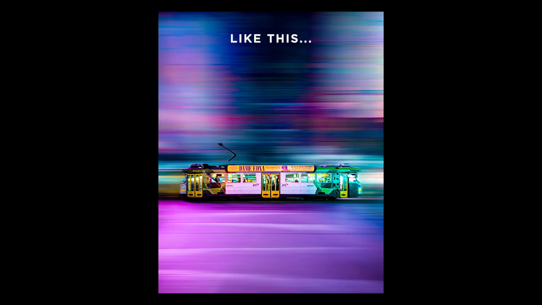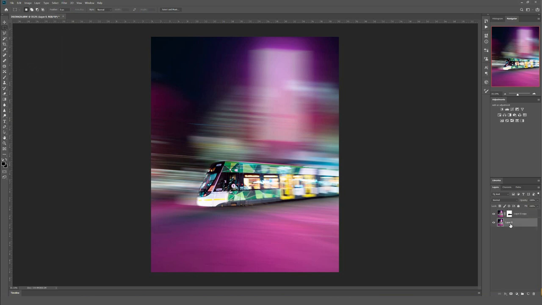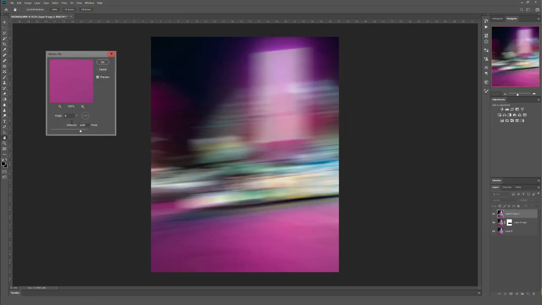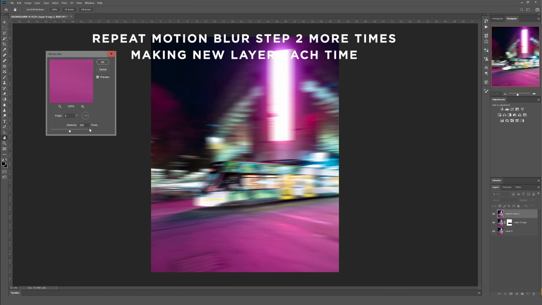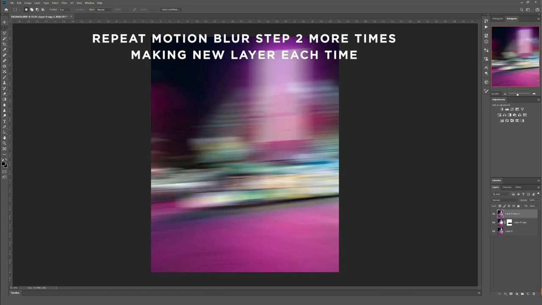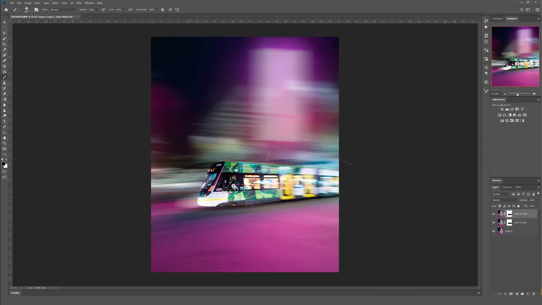If this was just a straight panning photo, you'd only need to do this motion blur step once. But because this image has been shot on a bit of an angle, we're going to have to do this motion blur step 2 more times. One with the same angle as the bottom of the tram, and one that goes perfectly horizontal in between the top and the bottom of the tram. We're also going to be using layer masks for these two layers as well.